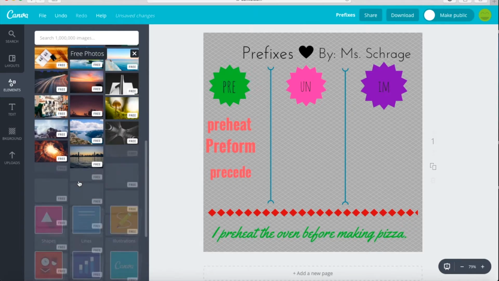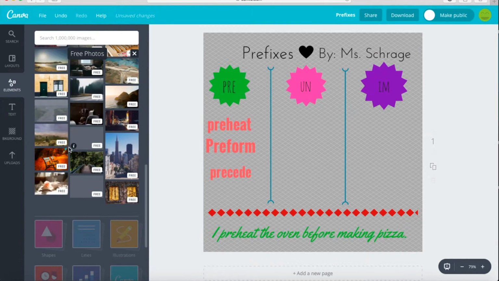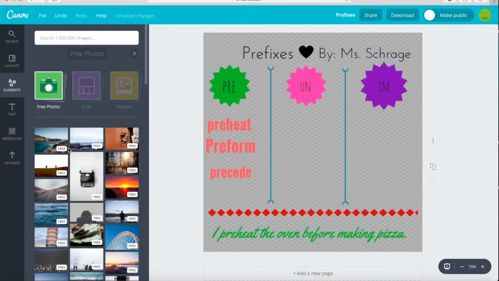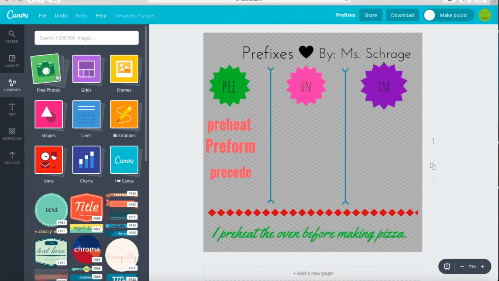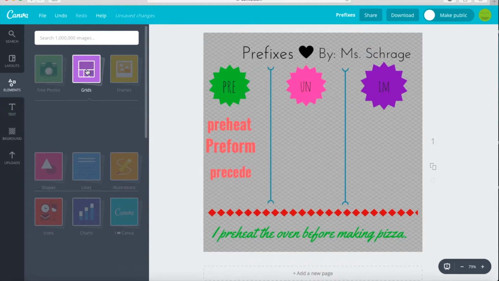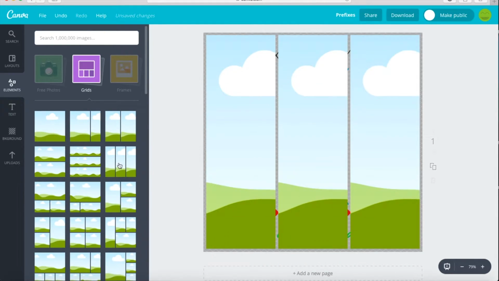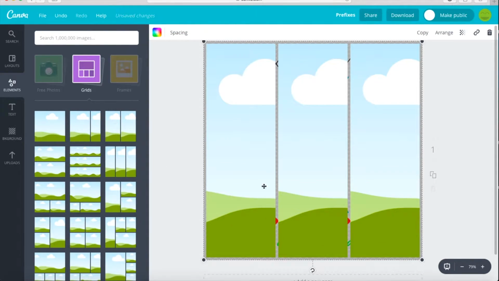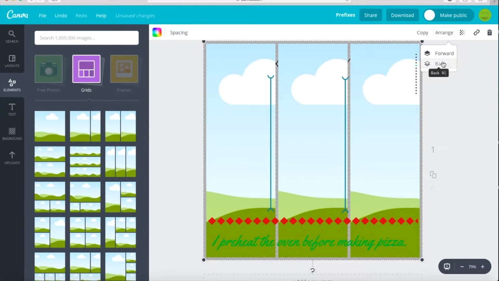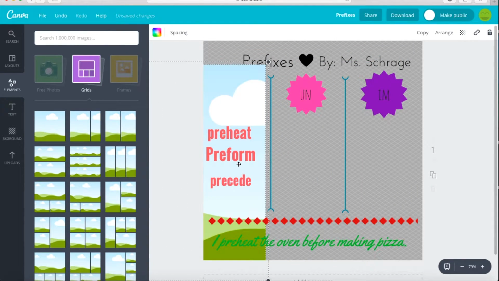You can hit any of these free photos to add to your design. I'm going to go back up because I am not having a photo, and I'm going to look at my other options. Grids. If you would like to add a grid, you can. This might make it easier to make your prefixes separate. So for example, if I click here, the 3 grids, it will portion out the presentation for you. So again, I'm going to hit arrange and go to back. Okay, back, back, back, back. And you could put your prefixes in here if you wish. I'm not going to do that, so I'm going to hit delete.